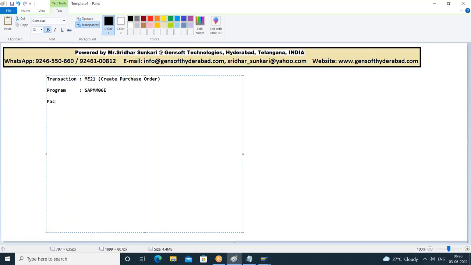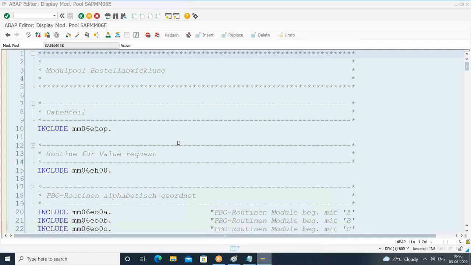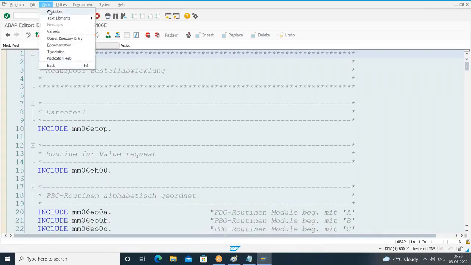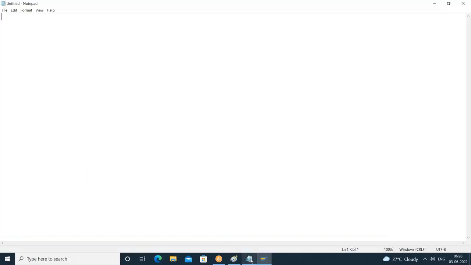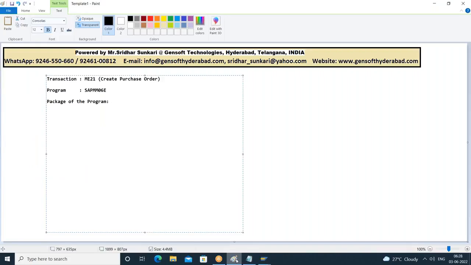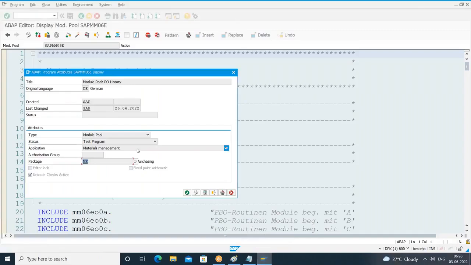For this particular program, we need to identify the package of the program. What is the package of this program? If I choose go to attributes, we have the package here, ME. This is the transaction code related to the module material management. So the package is ME. Once we get the package, identify the business objects related to that particular package.